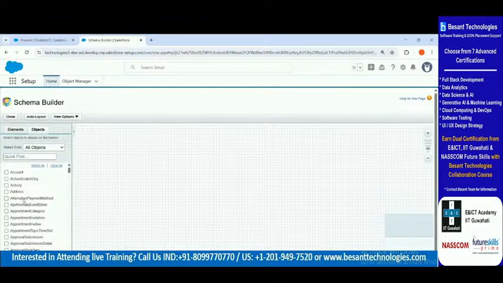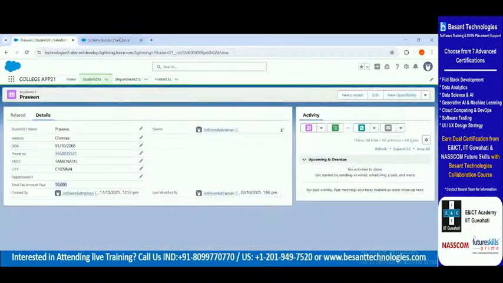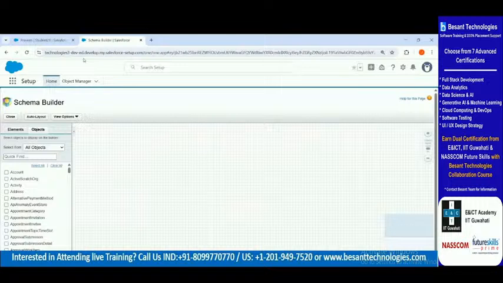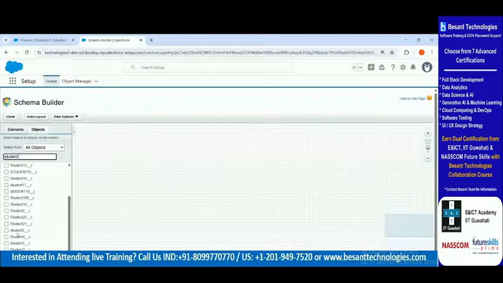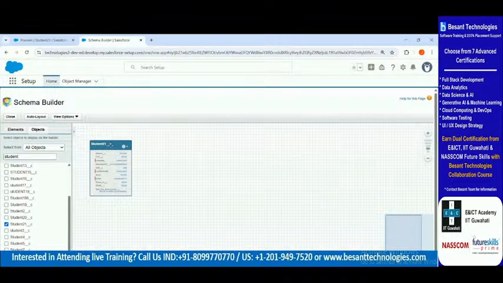Now, what are the objects we have created the first time? Student, department, hostel, right? Now we are going to add those. So in the quick find box, I'm just typing student 21. It is student 21. Now student 21 has been added here.